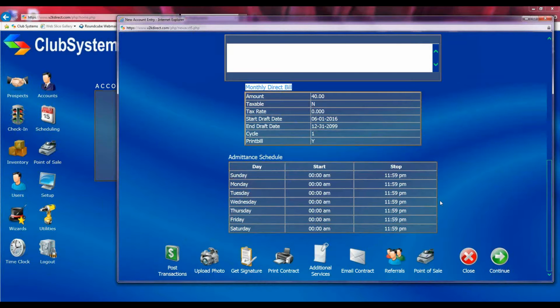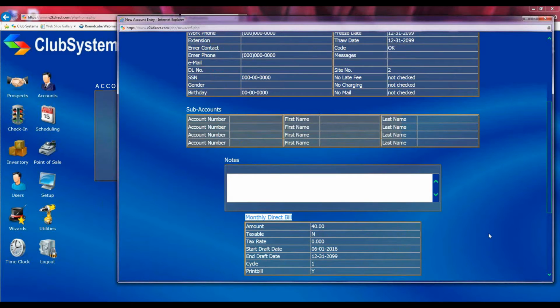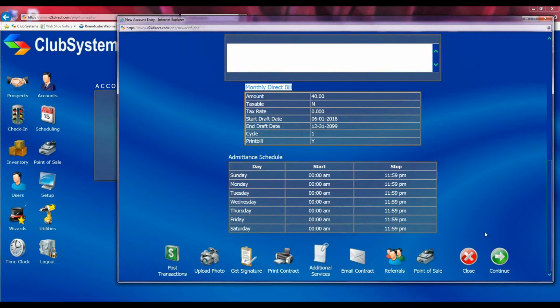So if for some reason you've gotten this far in the process of inputting the member and they changed their mind, or maybe you noticed a huge discrepancy on the paperwork and you want to make sure it's straightened out before you put the customer in the system, you can click Close at this point. It would basically just erase everything that you just did.